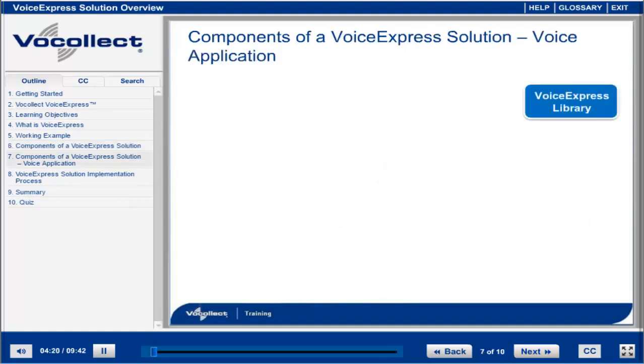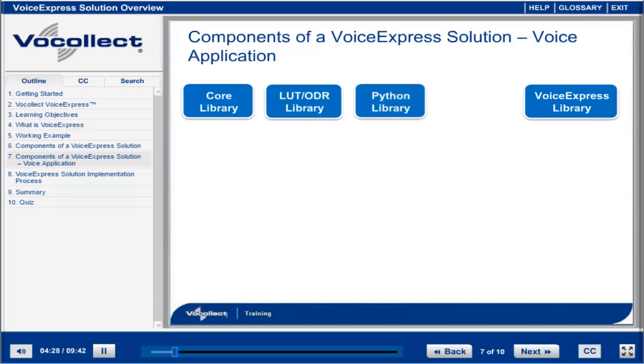The VoiceExpress library is used along with the other available Voice Artisan libraries such as Core Library, LUT-ODR Library, Python Library, and HTTP Library to come up with unique solutions for every customer workflow requirement.